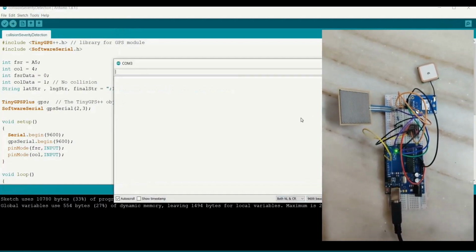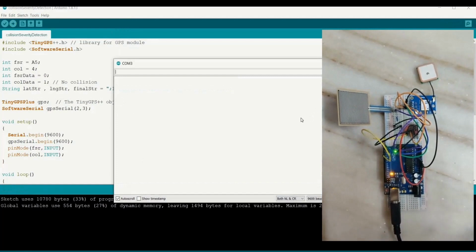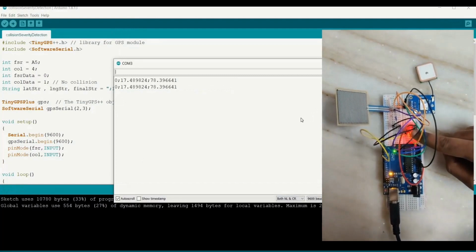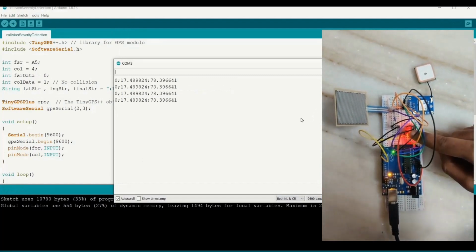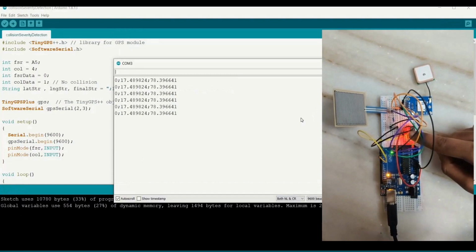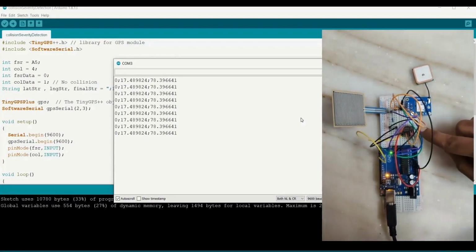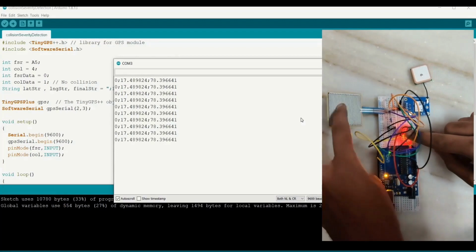Done uploading has come, and open the serial monitor. Now nothing will come because a collision is not simulated. We are going to create a collision. Yes, we have created it, and you can see that we have got some values over there, and that's the default value which we have given in the code, because we have not given a severity there. The severity has to be given, and only then the appropriate location and the severity will come.